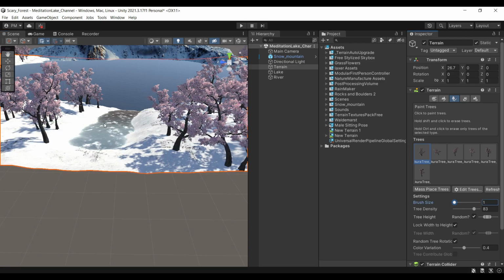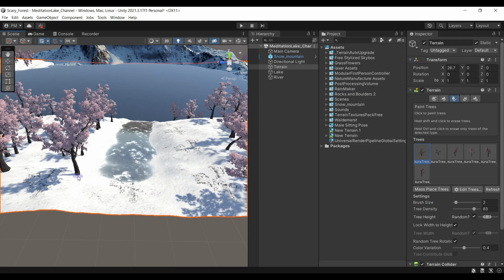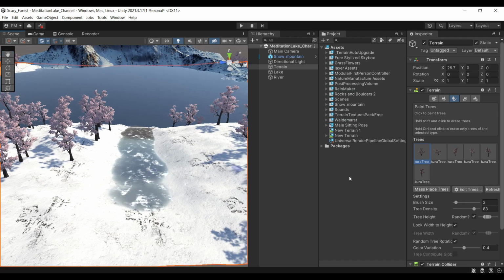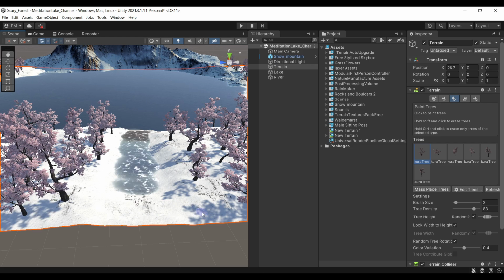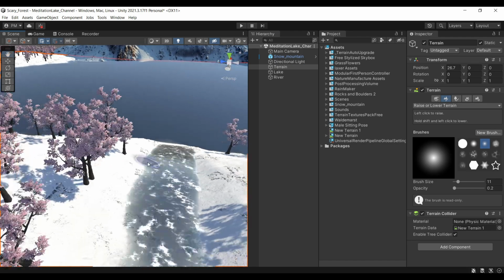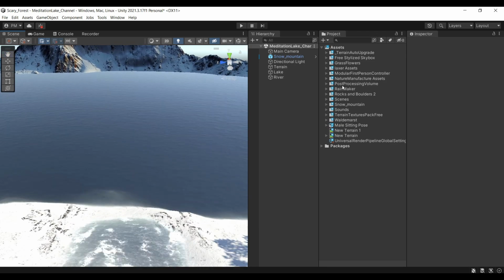Just decrease it to something like 1 or 2. And remove some of them here. And then add a few, maybe better placed around the edges, like that. Right, now that's done, next thing we want to do is add the bridge.